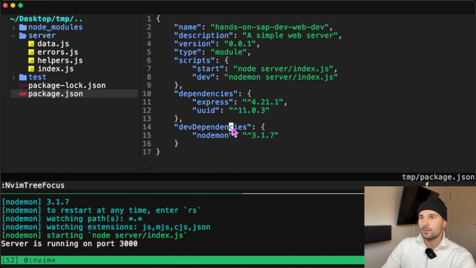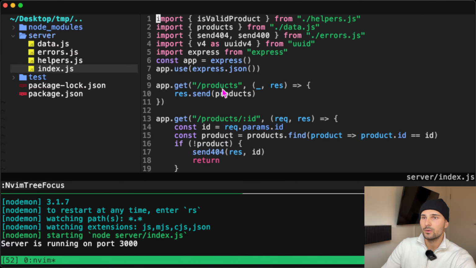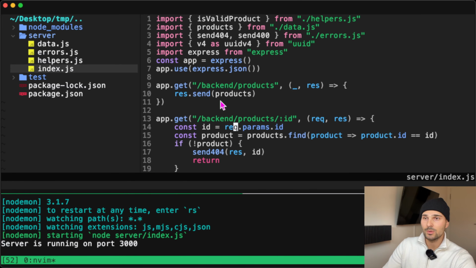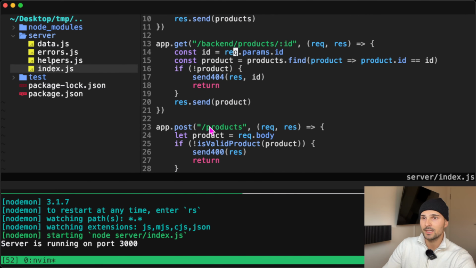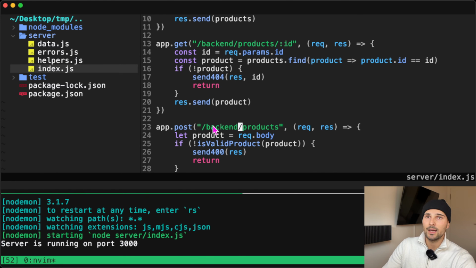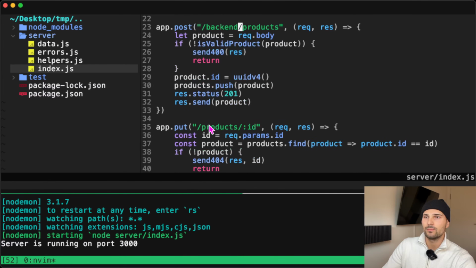And now I think what we should also do is extend all the routes that we have with a backend prefix, so that all the routes start with backend, because we will soon add some client-side things to it. And just to separate our client-side and server-side routes a little bit more, I think it makes sense to just add backend to all the pure backend routes.